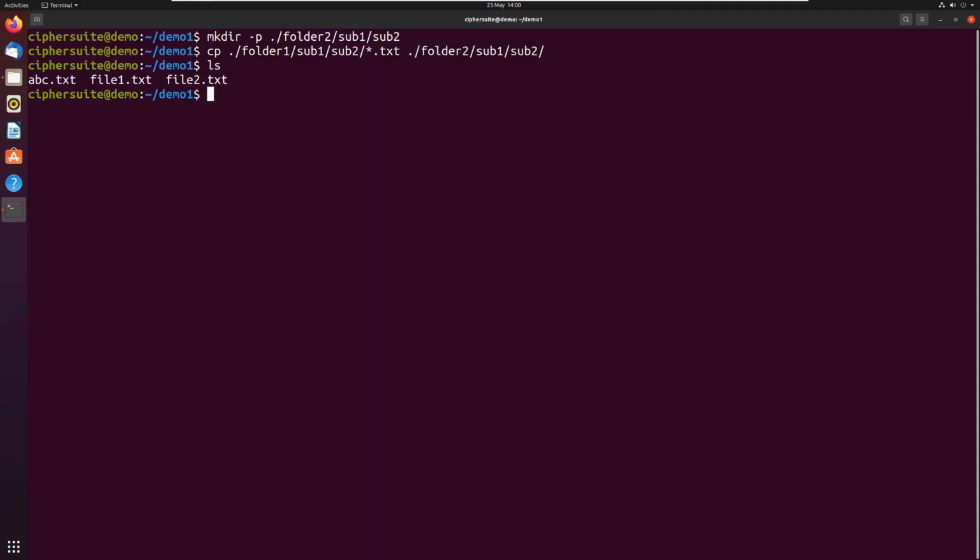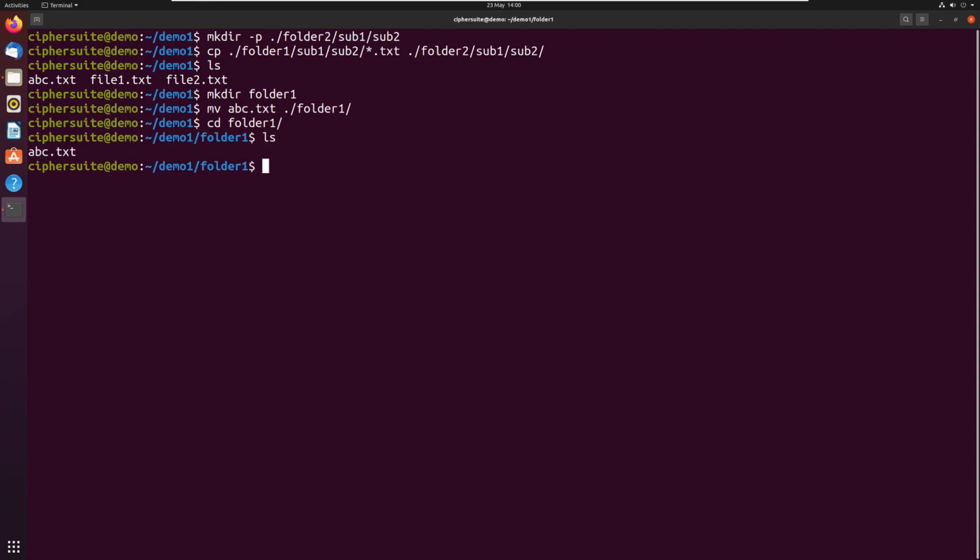So now we're going to move on to moving files. To move files, it's very similar to copying files in terms of the commands you type in, the parameters, the structure, and so on. The only difference is you're moving a file, not copying it. So let's do a demonstration here. Let's create a folder called folder1, and we want to move abc.txt into the folder. So mv abc.txt folder1 go. And we've ls'd, and there it is.